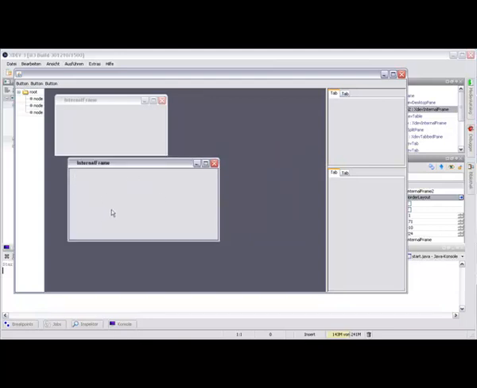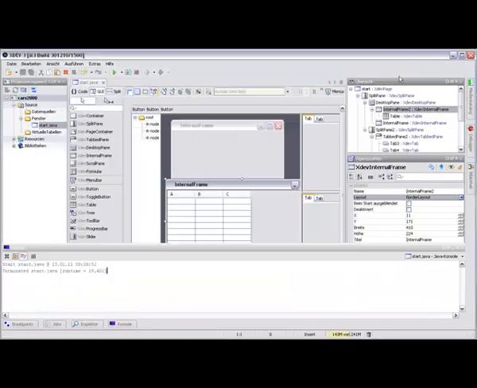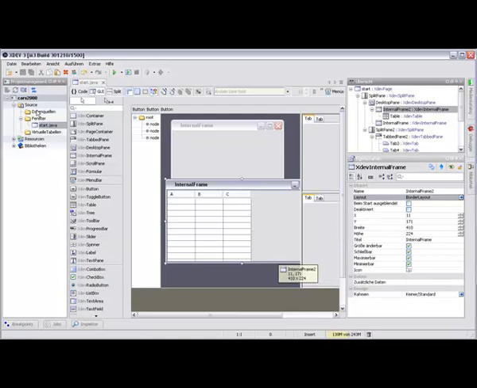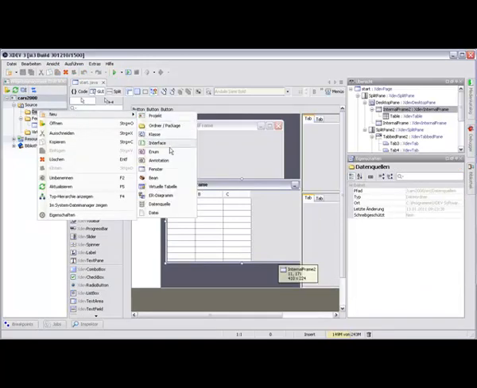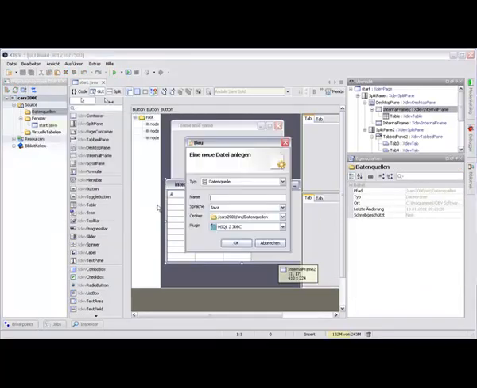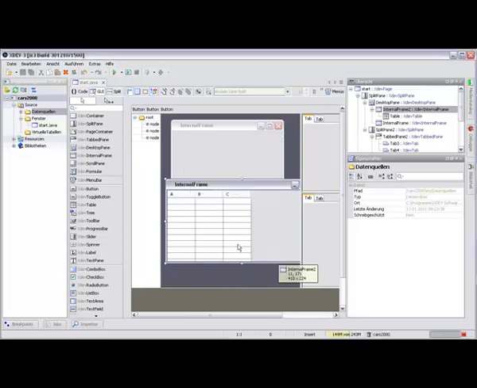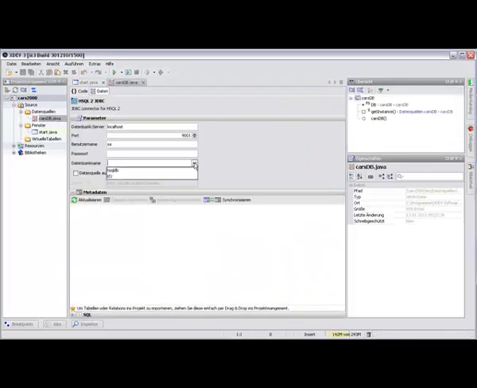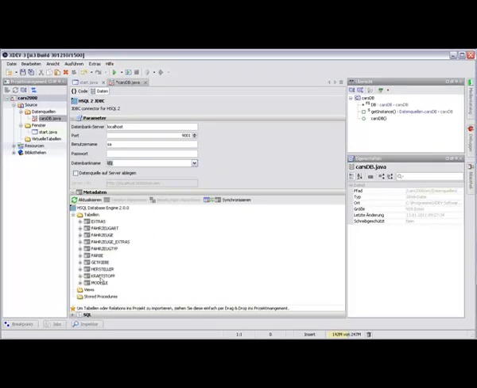To show data here in the table, I need a query. For that I need a database first. I choose database plugin, call it Cars database. Here are the plugins for your database. I choose HSQL. I choose the database name, connect to the database, and here are my tables.